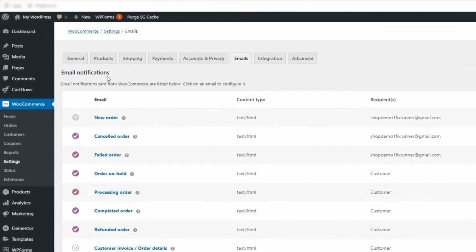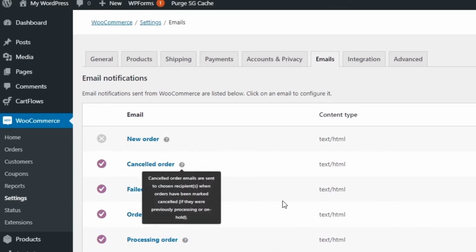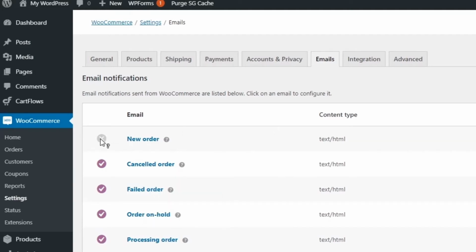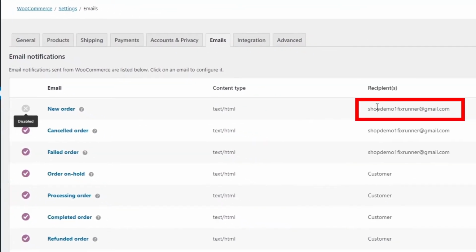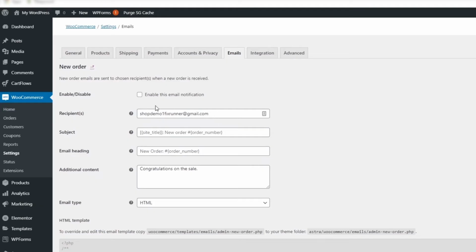Now let's set up email notifications right here. As you can see here, there's a lot of email notifications where you need to set up your email. Now there's just two things that we need to check here. First, if the email notification is enabled, as you can see here, it's disabled. And if you have the correct email address that you intend to use as the recipient of your WooCommerce email notifications. All we need to do now is just to enable this email notification. Click here. As you can see here, it's disabled. So all I need to do is click this checkbox to enable this email notification.